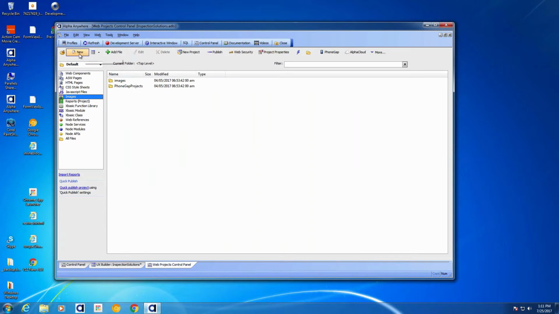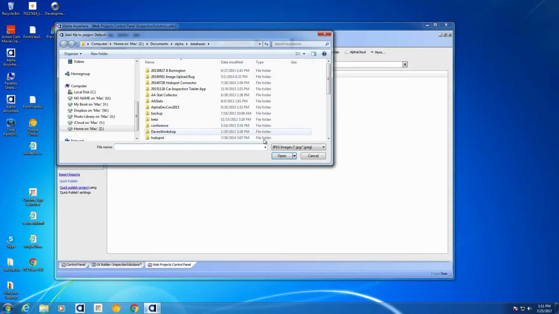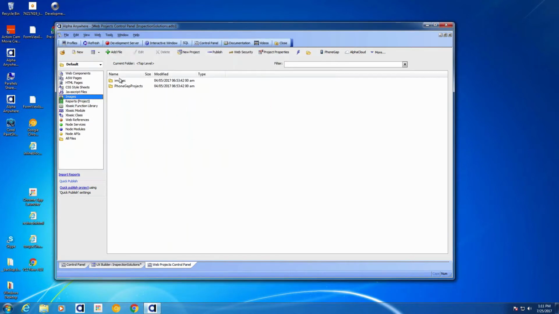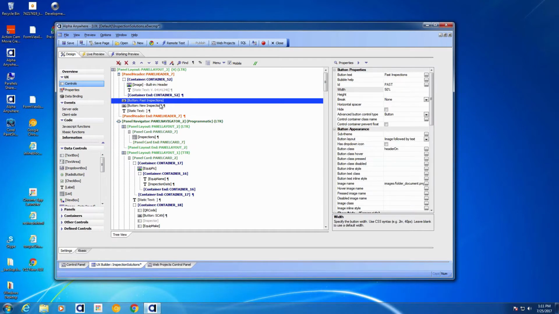I would click Add File, and I just look on my hard drive and find the image that I wanted, and it would appear here in the Images folder. So let's go back to our UX component. So that's how you could trade out the image that you want for the header, and that'll appear on every single page.